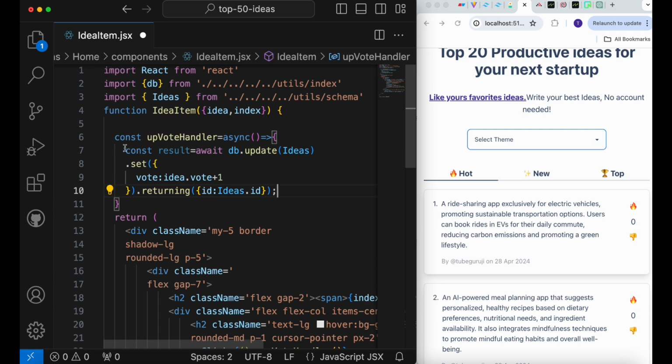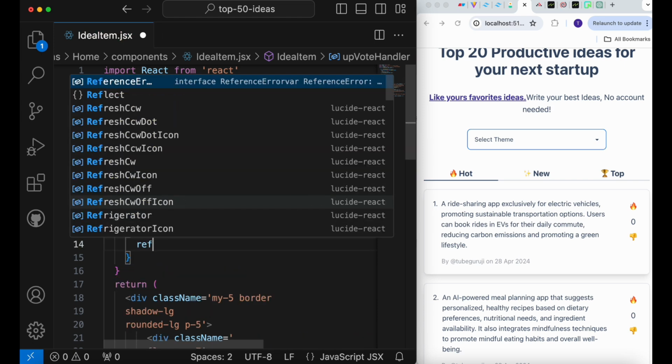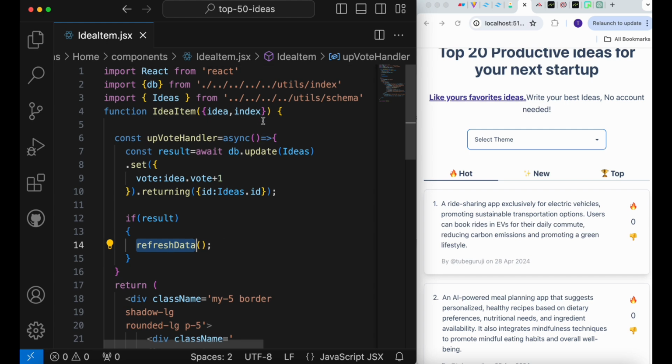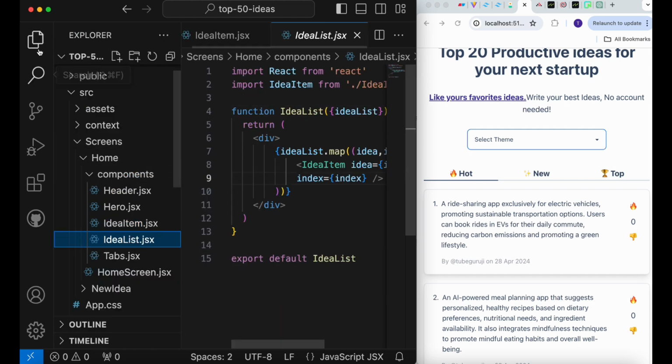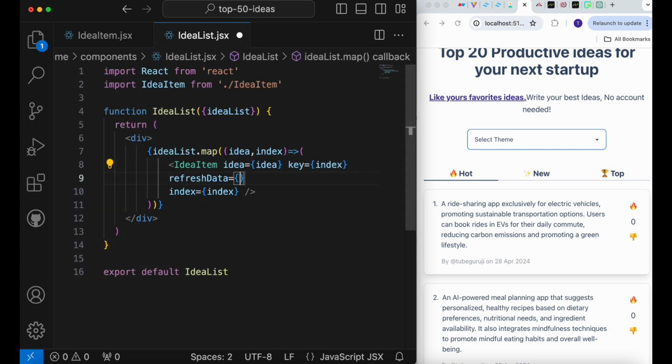And now as soon as you do the upvote handler, okay, in the result I will make sure to refresh the data, okay. So this refresh data will be passed back to the parent. Again, from the parent, let's go to the item list. Here, from here, obviously you will accept it as refreshData.